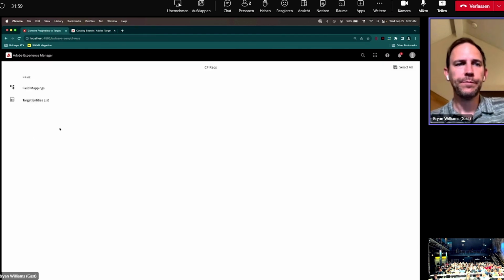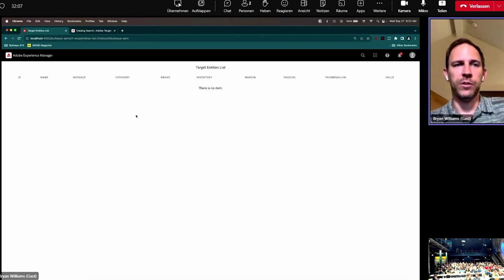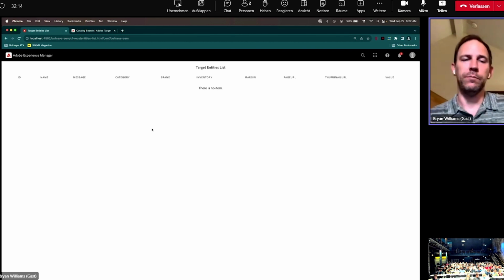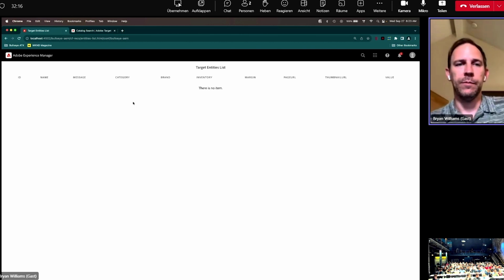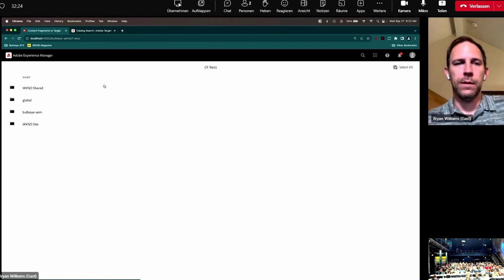For entities, if I take a look at the target entities list, this is basically the same view as Adobe Target, only in AEM, and it's only going to show the products that were uploaded via the Bullseye. So it's filtering just the products that are Bullseye. So let's go back here. And let's go to field mappings.